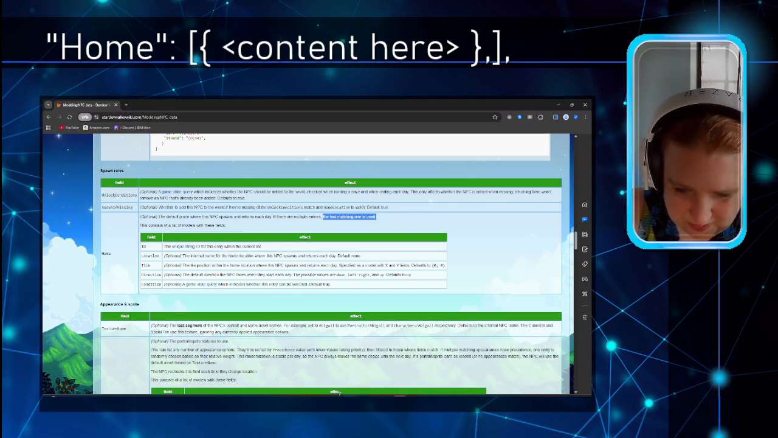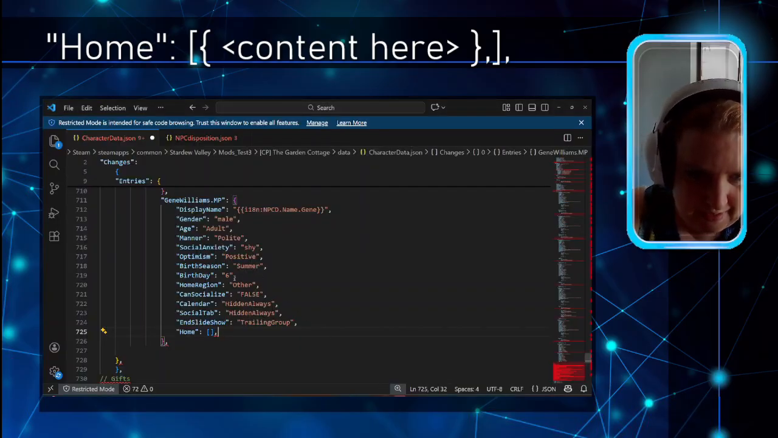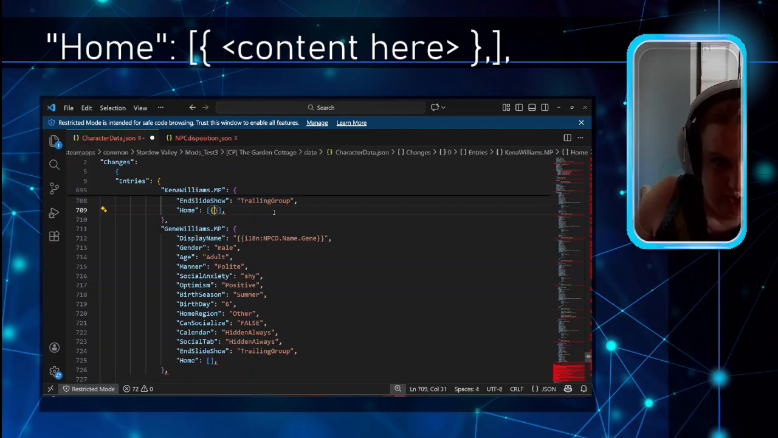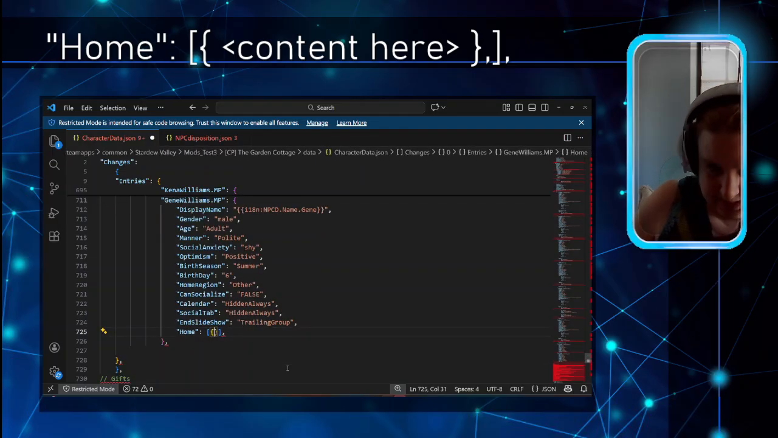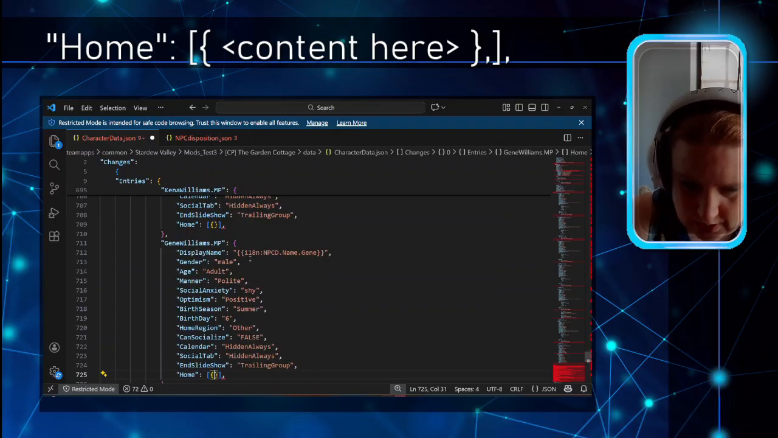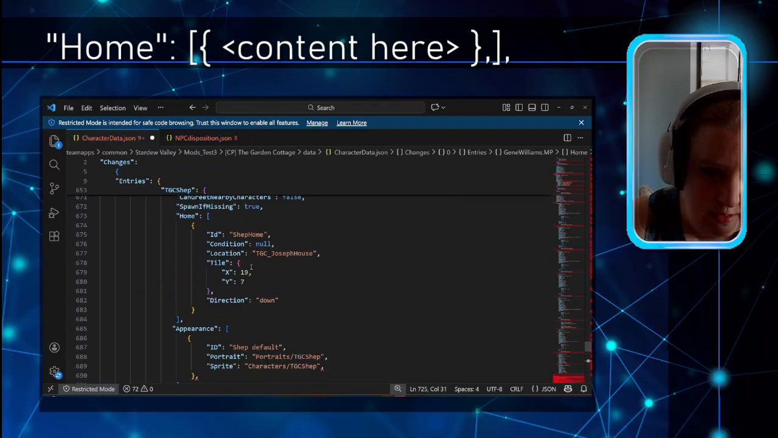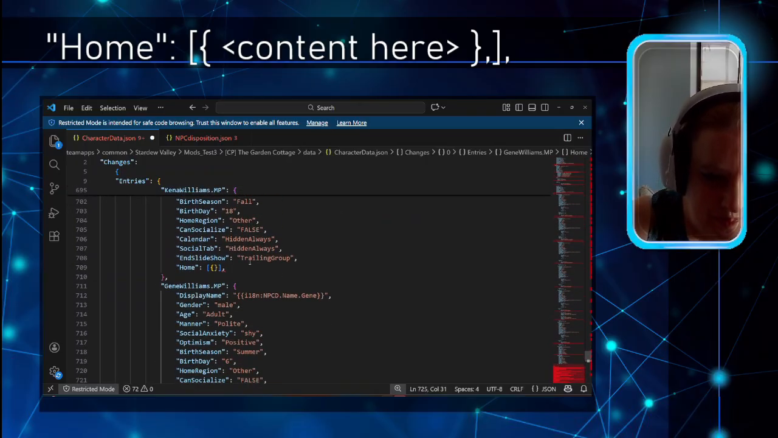Somehow I forgot the name of the town. Anyways, we're going to go back inside of our square brackets. We're going to do the curlies, just like that. Make sure you have it open and closed. And then it is ID. Okay.